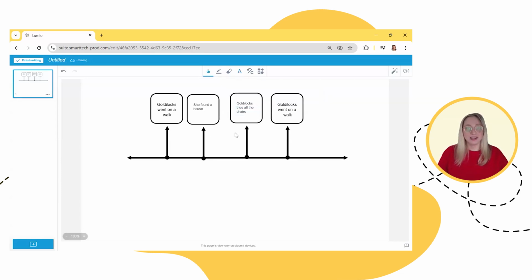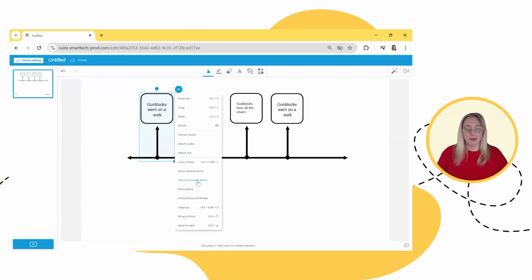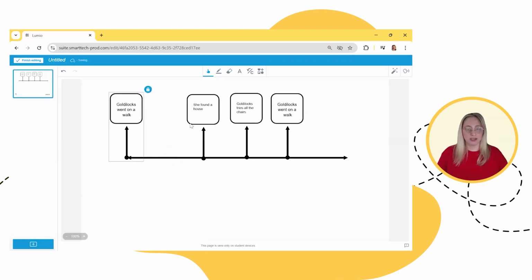All I need to do now is go ahead and set my locking mechanism. So I'm going to click on this grouping that I have right here. I'll show you one more time how I did that copying. One second. From here, all I need to do is hit that arrow, and this is going to be my horizontal move. So now you can see all the student can do is move it back and forth.